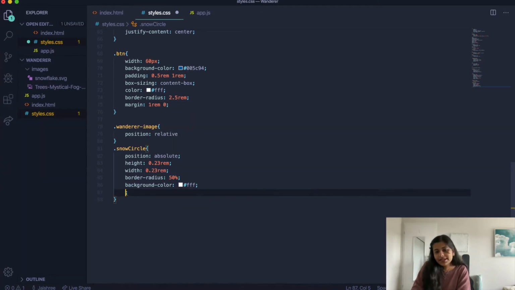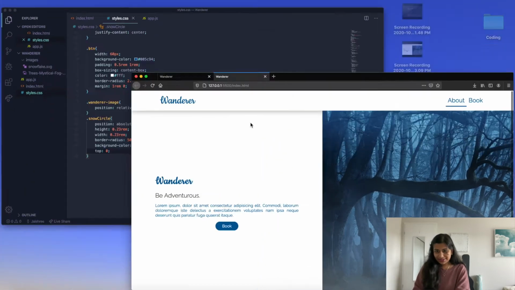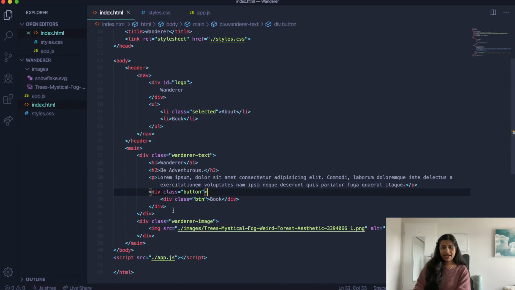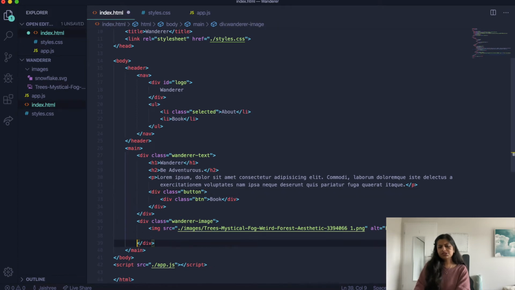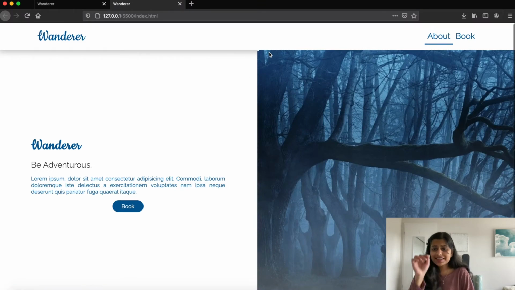I don't know why it changed to text outline, so let's just change it back to top. If we look at it, we don't see the circle because we don't have a div tag called snow circle. So let's create that snow circle, and there we go. You can see the really small snow circle at the top.